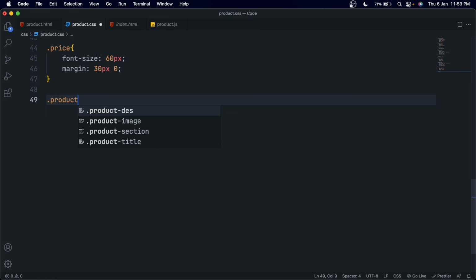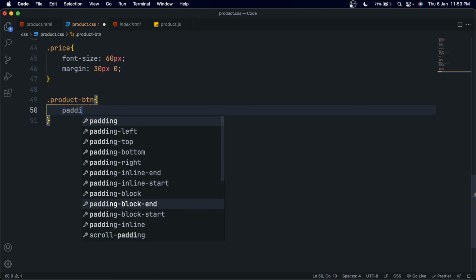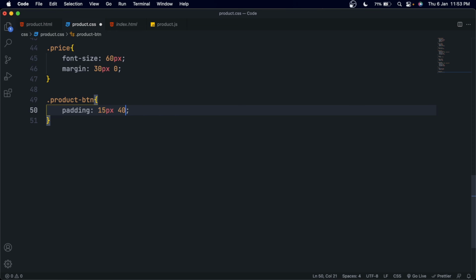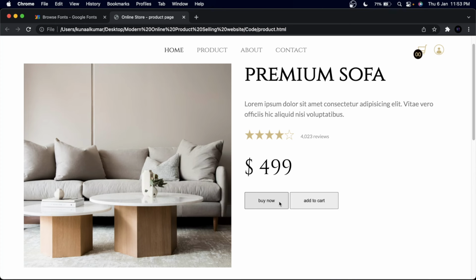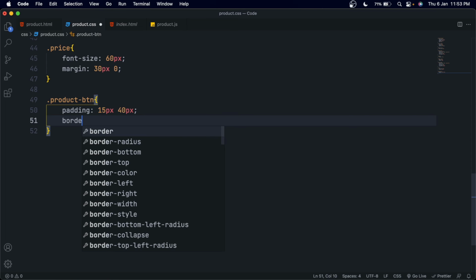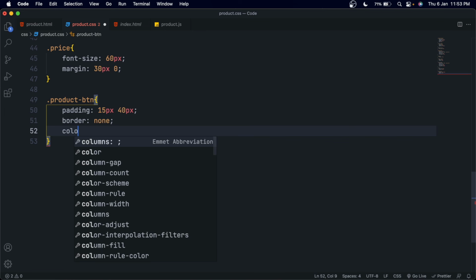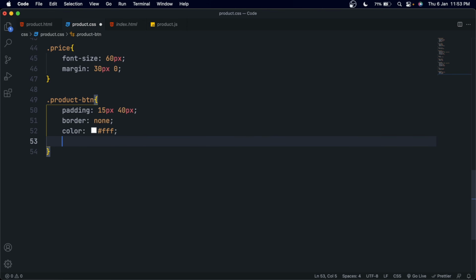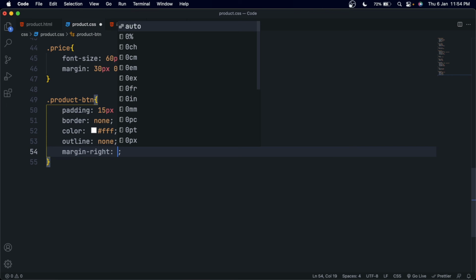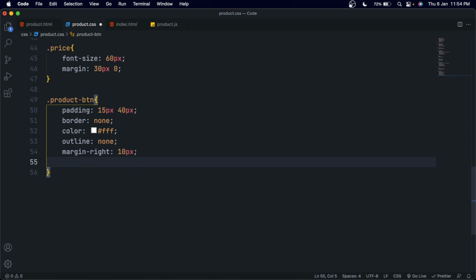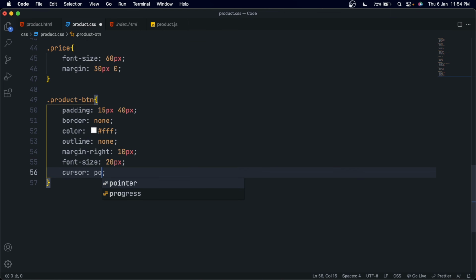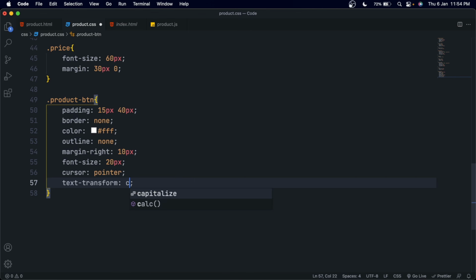Select the product BTN now and give it some padding from top, left, right, bottom, all the four sides. Remove its border by setting border none. Also remove its outline and set its color to white. Give it some margin right. Set its font size to 20 pixels. Set cursor to pointer for the hand icon and set text transform to capitalize.